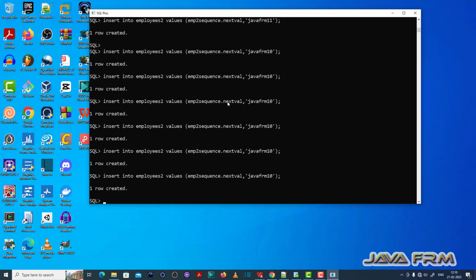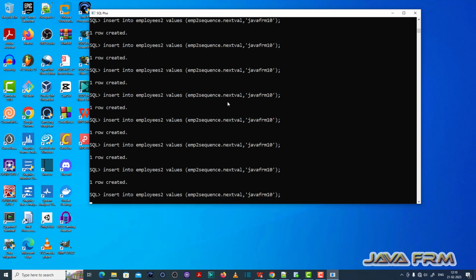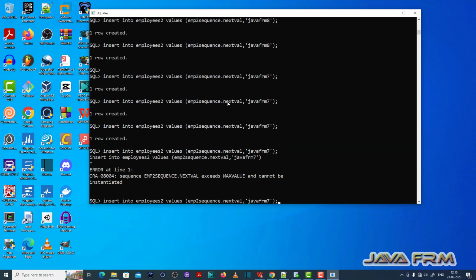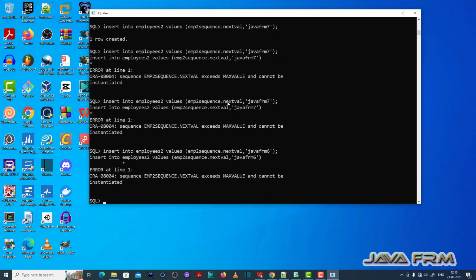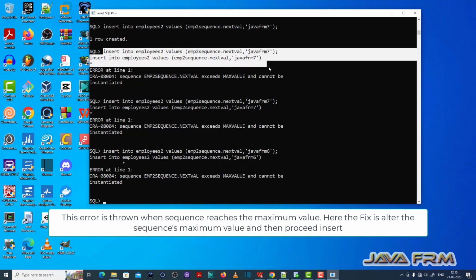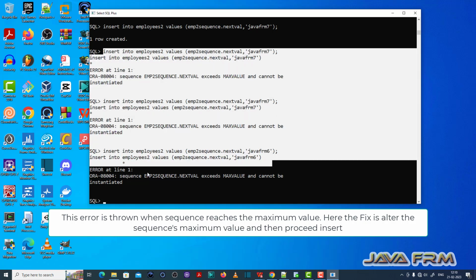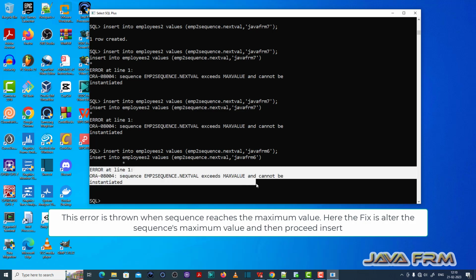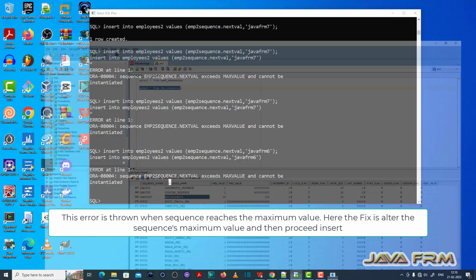So you can see that I am creating multiple rows. Yes, finally I am getting the error. ORA-08004 sequence exceeds max value and cannot be instantiated, which means that the sequence has reached the maximum value. Okay, so it cannot be instantiated.